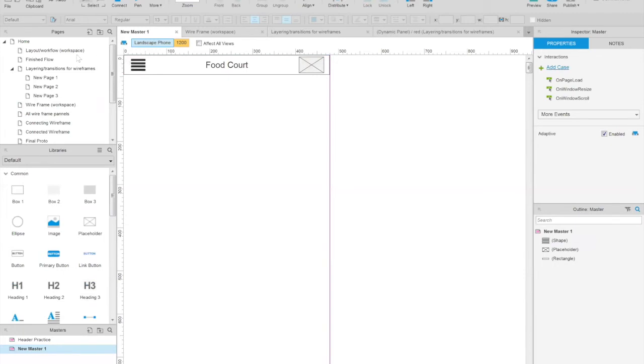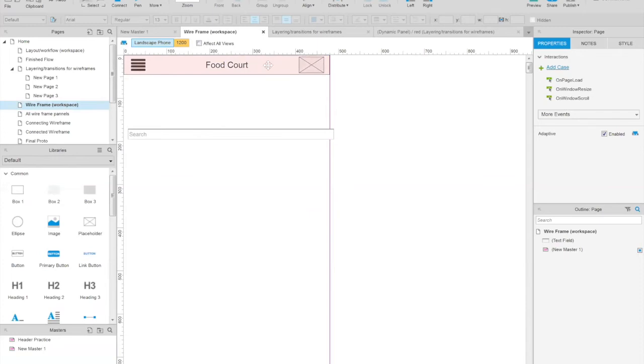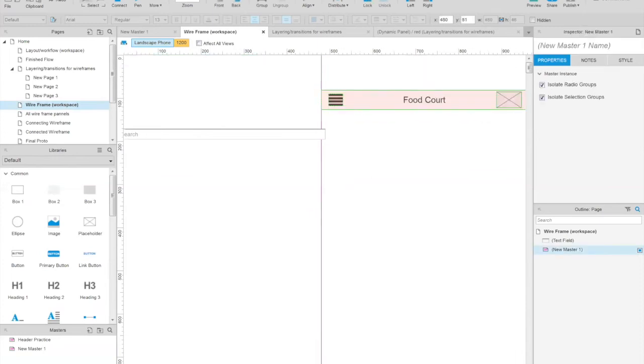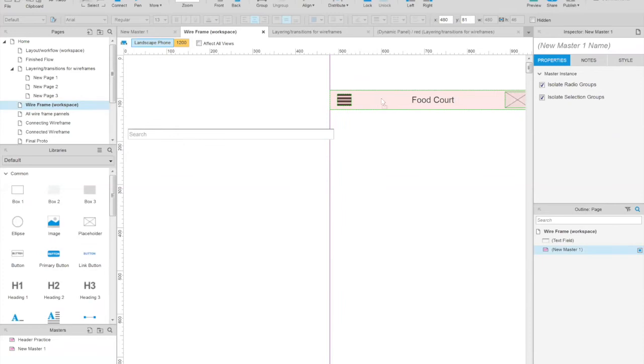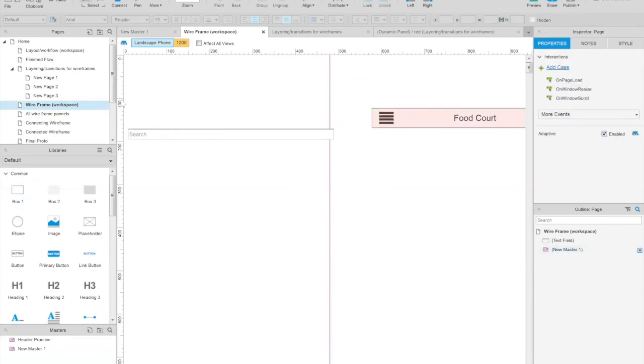So we're just going to go back to our page here, and we'll leave it as a master for now. But it's actually commonly used for nav bars though, right? Yeah, it is. Probably like a navigational footer as well.